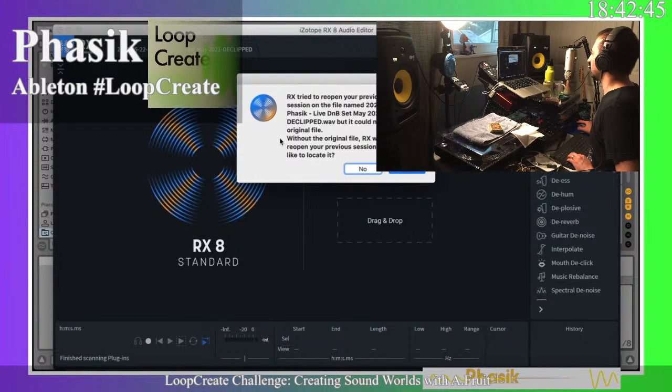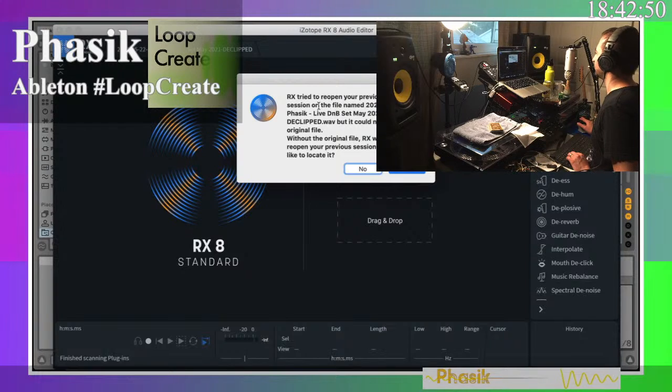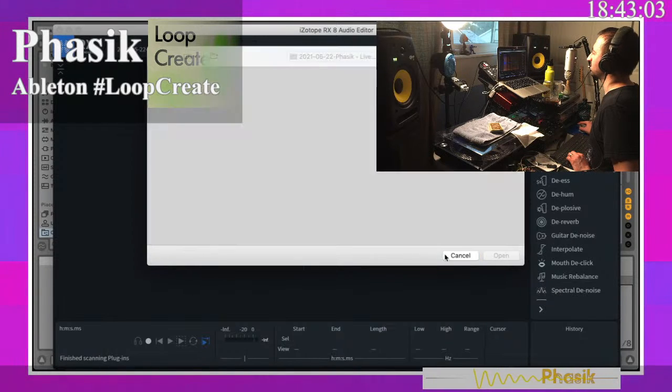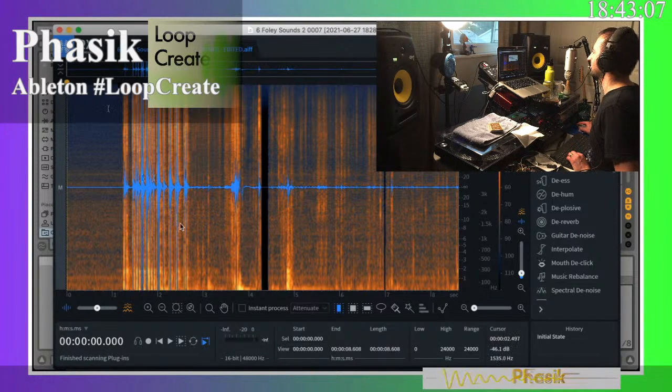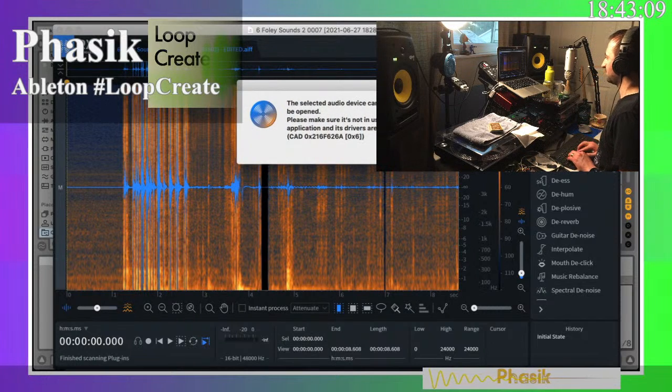This is just to demonstrate how to get into Ableton's settings to switch your audio editor if you're not familiar with that. I know this is kind of an advanced workflow, so just bear with me. Yeah, here we go. So I was doing something else. Let's go ahead and just cancel out of that. And here's our new file.